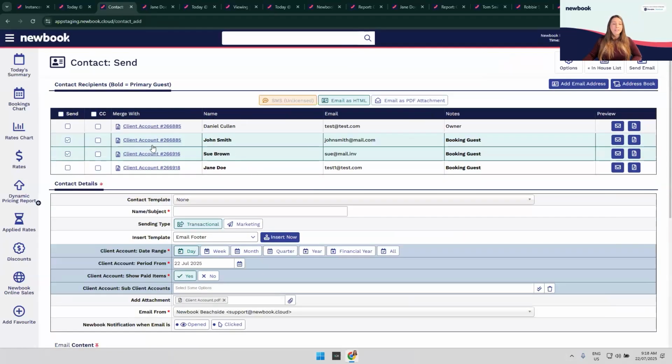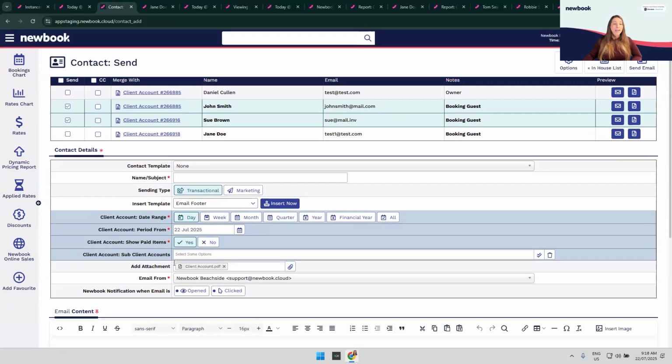By clicking this button, it'll select all of those guests. It will automatically attach those client account statements. Now, it will only send John his and Sue hers and Jane hers, so they're not going to be CC'd into everyone's emails. And we can even filter those client account statements even further by date range.